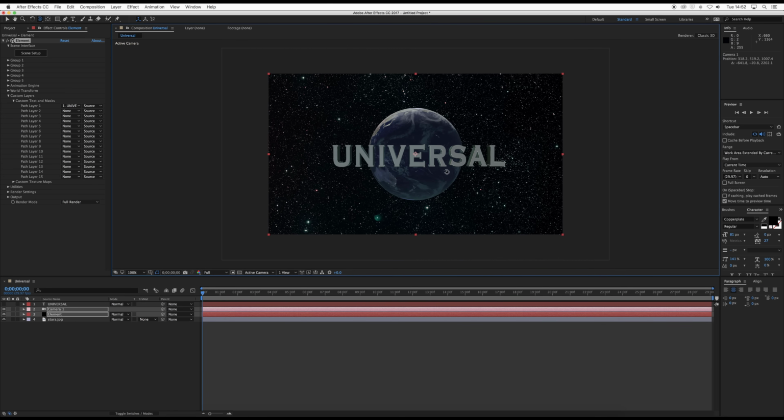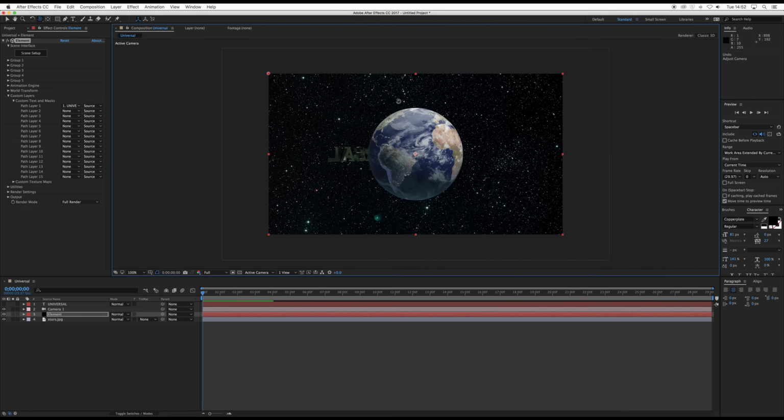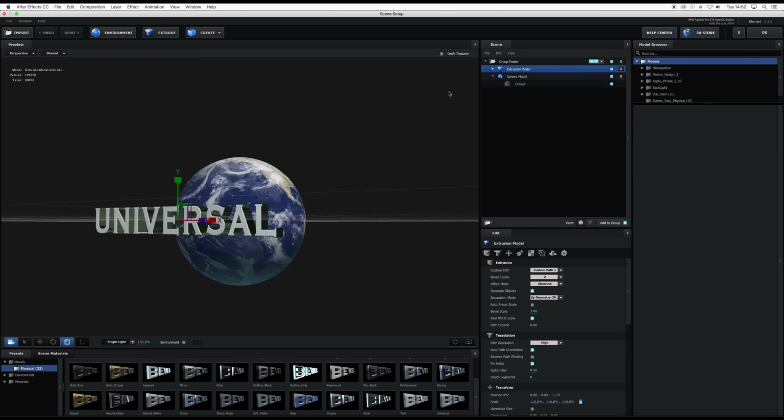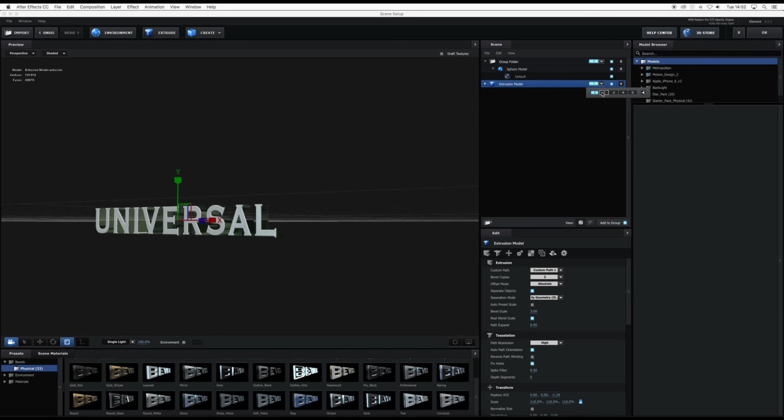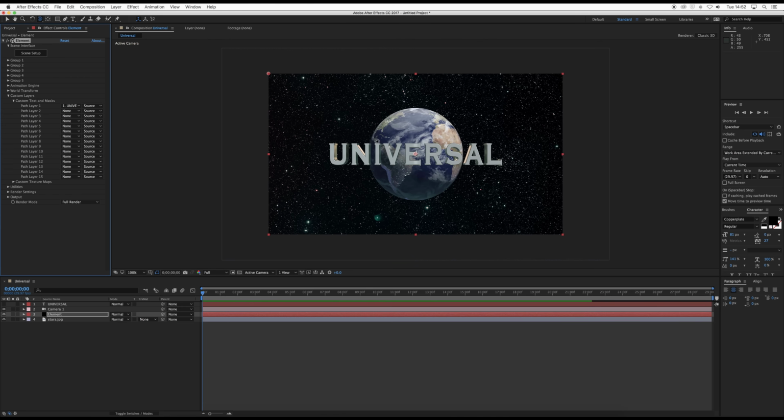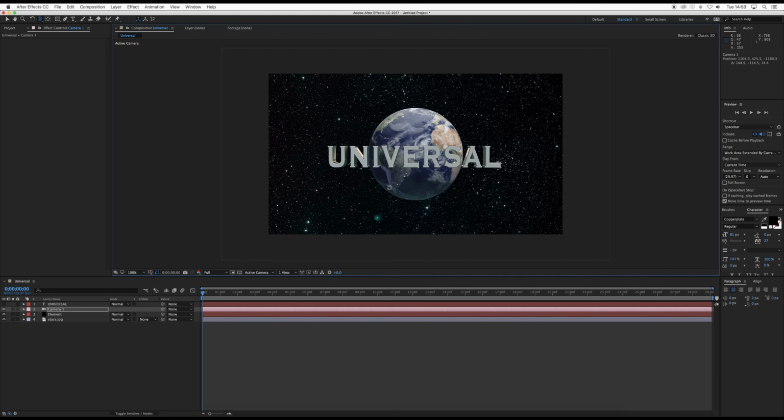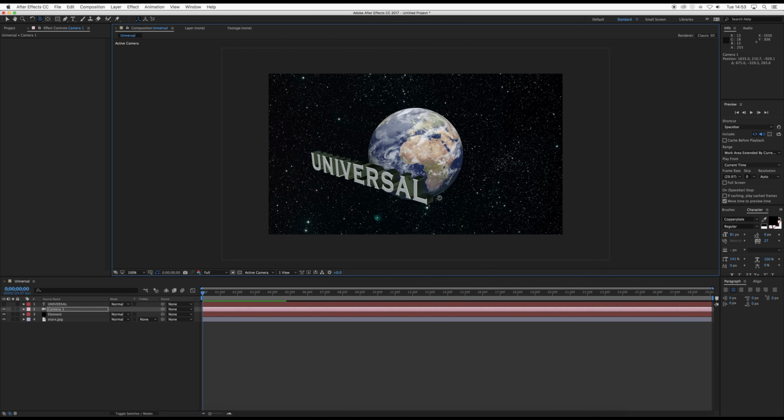And probably a better way to do this is to go back into our Element setup and change that into group 2. So that way we can animate it separately from group 1. So we've got our Universal type separated from the Earth. But in here you can still see that it's all part of the same lockup. So if we animate the camera around, it still follows. Okay.